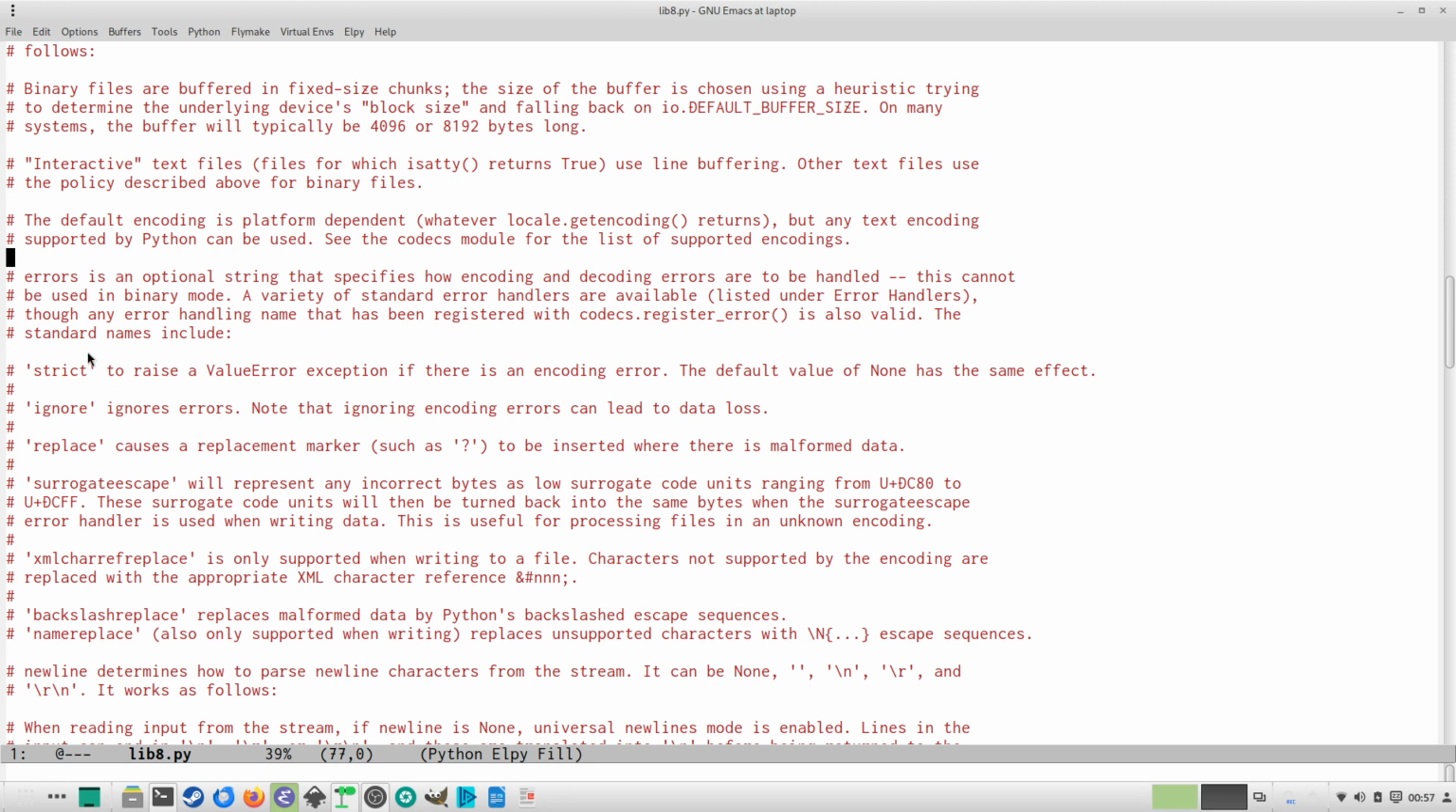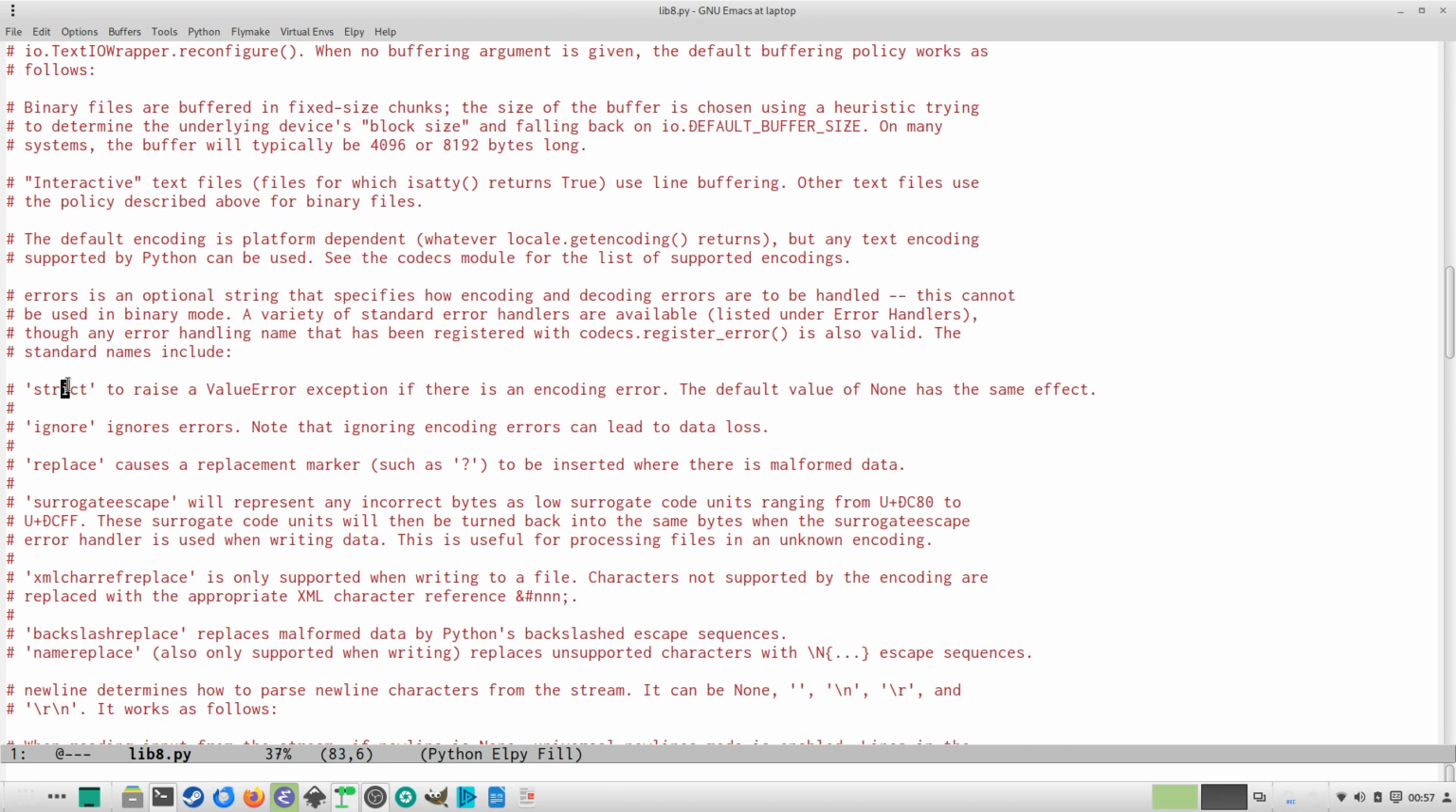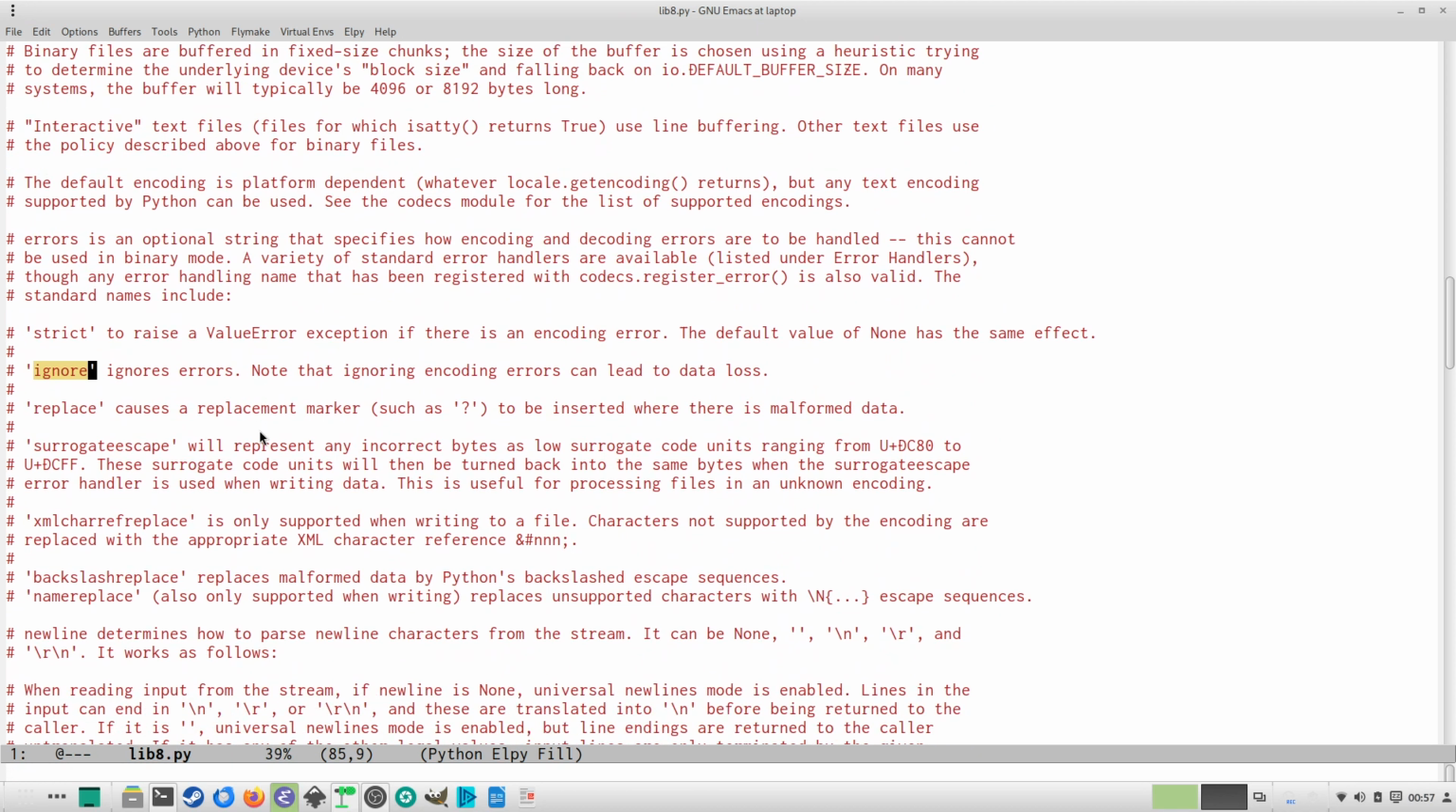So if errors is None, let's see the default value of errors. The default is None. By default, the errors mode is strict. That is, it will raise a ValueError exception if there is an encoding error. Ignore means to ignore the errors, but it gives a warning also that if there are encoding errors, then there can be data loss. Replace will cause a replacement marker such as a question mark. Suppose you are putting a Unicode character in an ASCII file and you use replace. A replacement marker like a question mark will be inserted where the Unicode character would be.